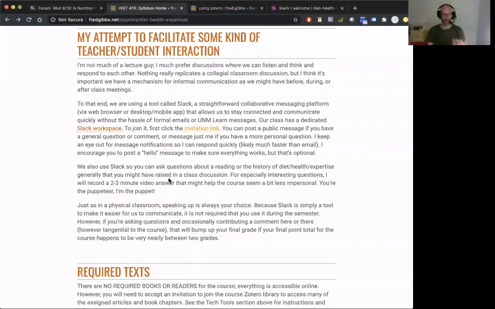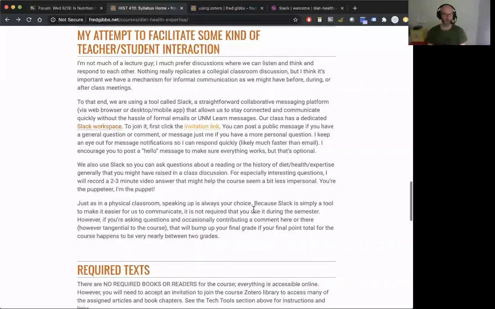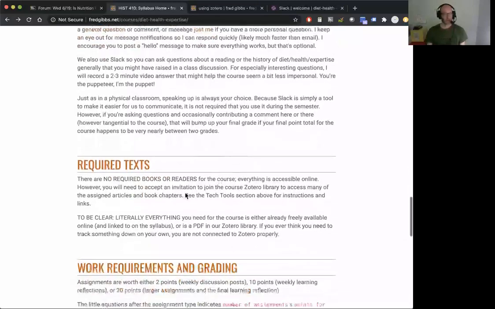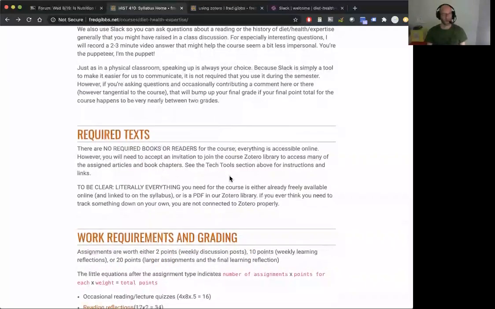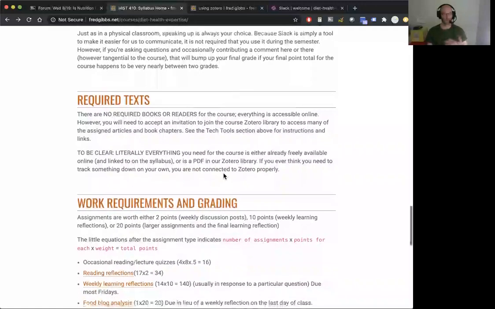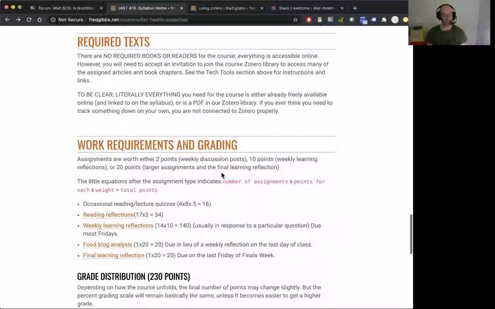If you're doing anything with Slack, you don't have to be using it a lot, but I want to reward people who are putting in extra work to make comments there, ask questions, and so on. But mostly it's just a way that I can stay more connected to you informally rather than emails, which we all get too many of. No required text. Everything is already online or in the Zotero library, which again, if you want to see what that looks like, watch the Zotero video.